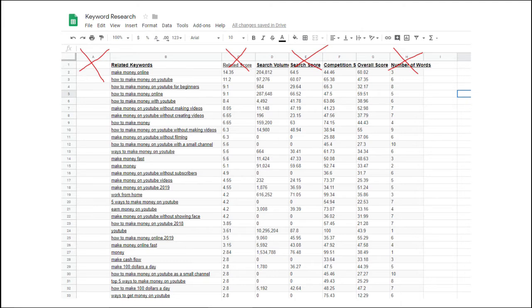But before we do that, what we're going to want to do is get rid of a few columns. As you can see, there will be a column on the left-hand side with absolutely nothing in it. Make sure to get rid of that column: right-click, remove column. Then get rid of the related score column, because we're going to be judging relatedness based off of our own perceived values. Also get rid of the search score. We're not going to need that. And finally, get rid of the number of words. That serves us not much value, just knowing how many words are in a given keyword. So get rid of each of those columns.